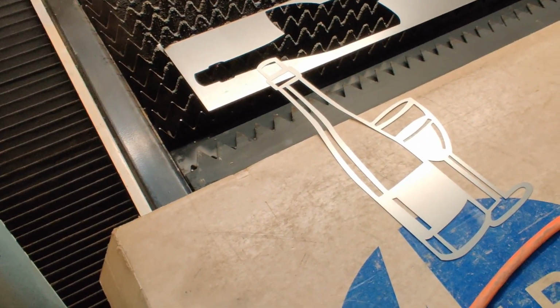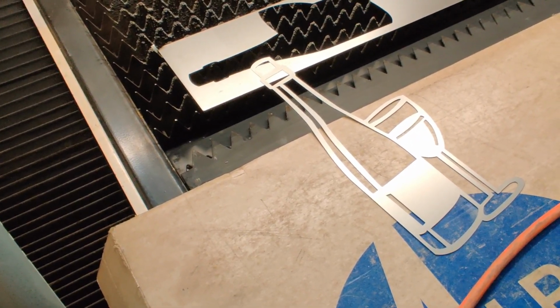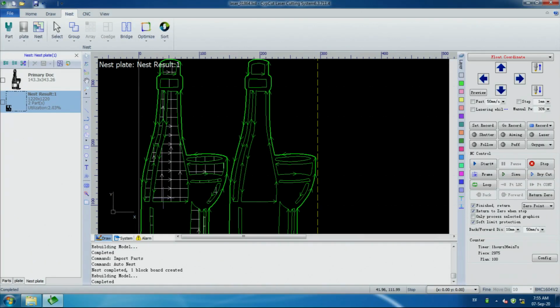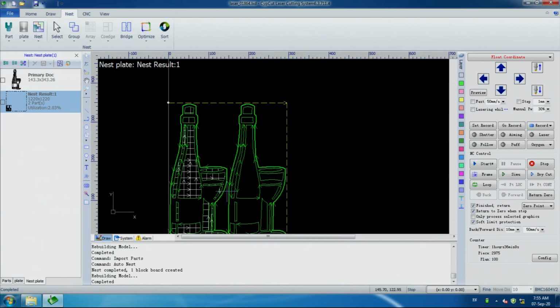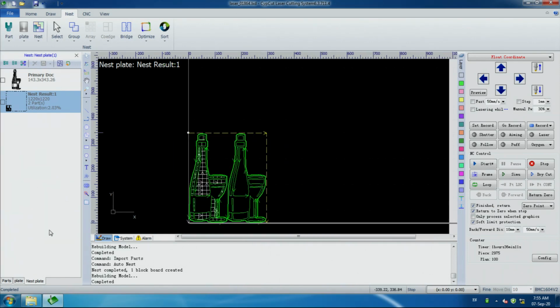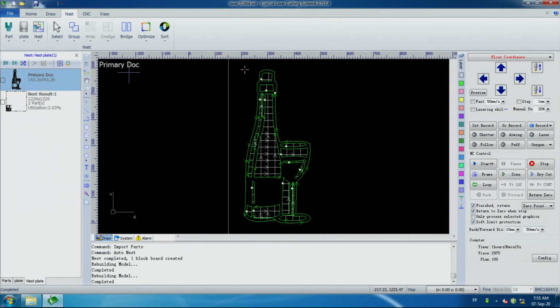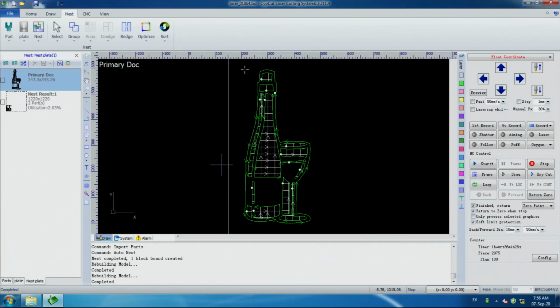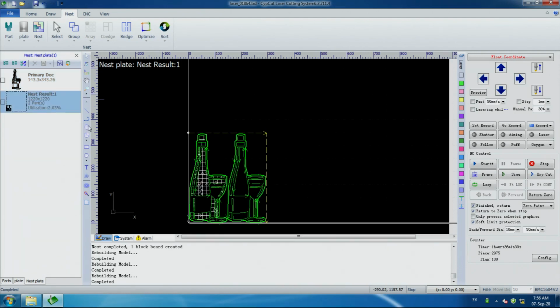But yeah, so that's the process for doing scrap chop. So what I've done here is I've gone ahead and nested in a part that's been scrap chopped into the nest result. And the way you do that basically is you're in your primary document, you've done your modification. What you do is you do file save as, and you save it as a laser document. You don't save it as a DXF because the DXF result is this one.